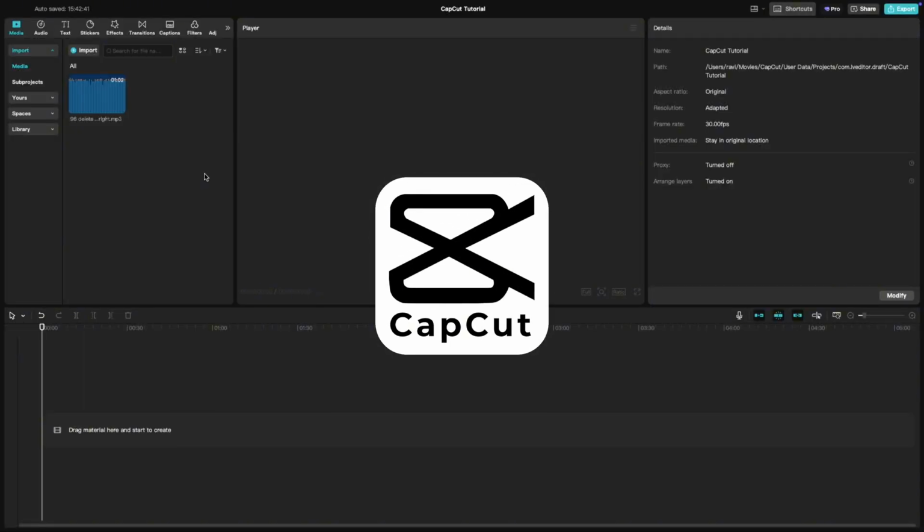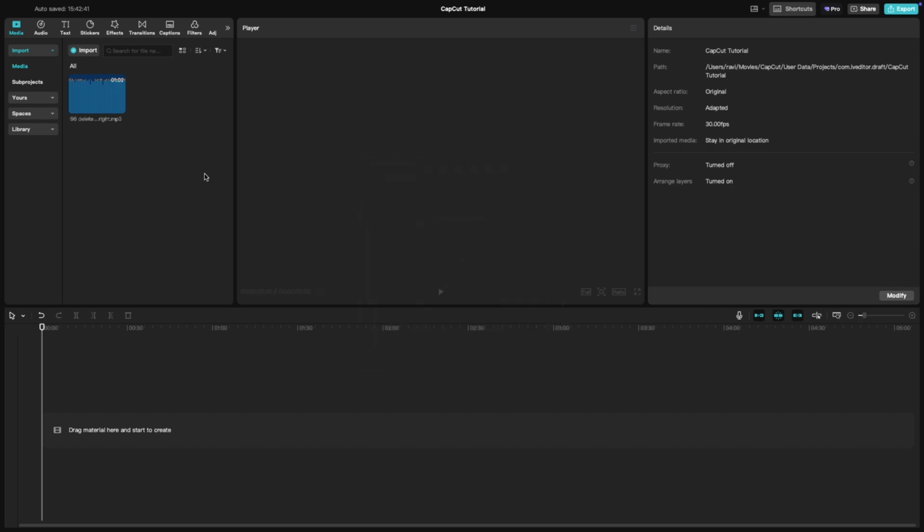Today, we're diving into the Remove Filler Words feature in CapCut PC, a powerful tool to clean up your dialogue by removing pauses, repeats, and filler words like um and ah. Let's get started. First, import your video and drop it onto the timeline.